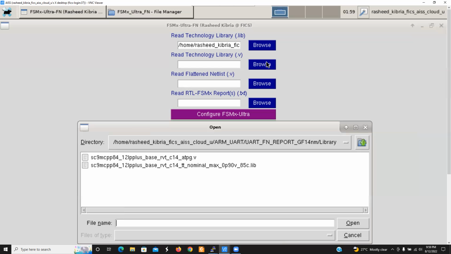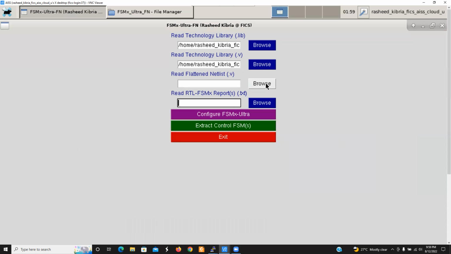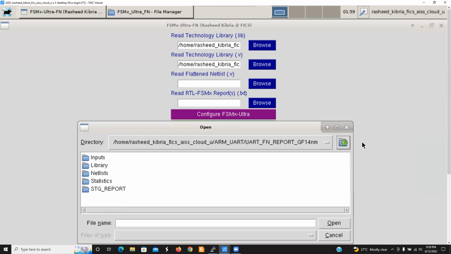Next, I will add the technology library file in .v format. ARM has also provided us the ATPG compatible technology library in .v format, and I have already copied that from their parent directory. And here you can see such ATPG compatible technology library in .v format, and I will hit open. It will add that.